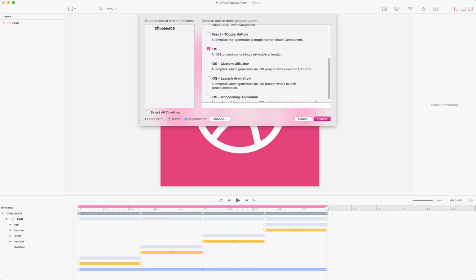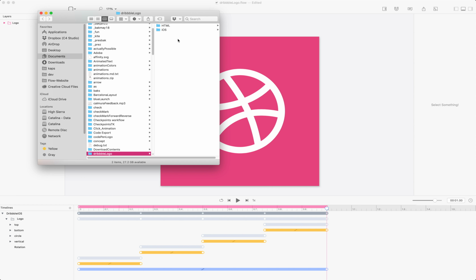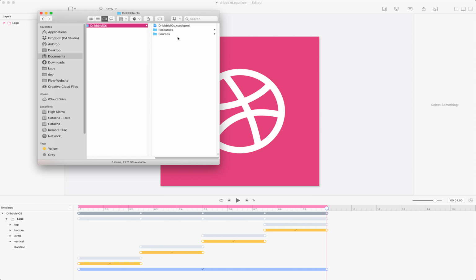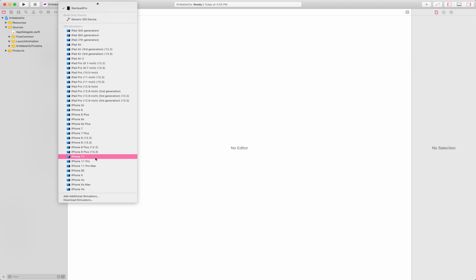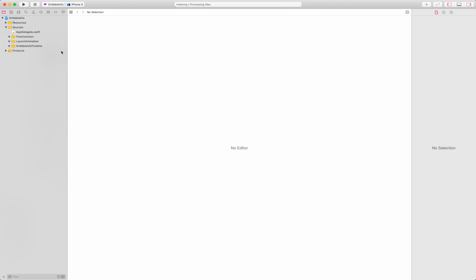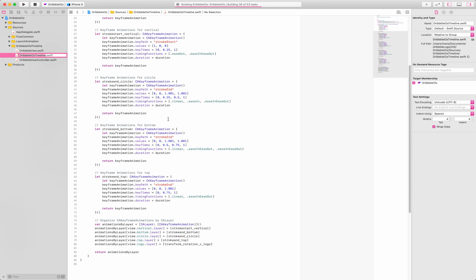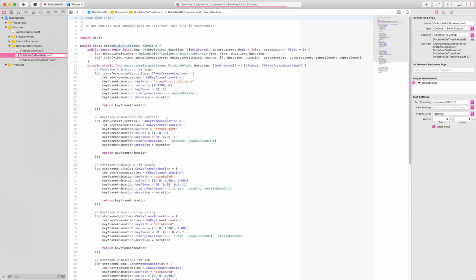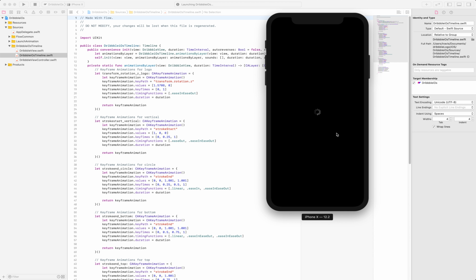So now let's check this out in iOS. We're going to export to iOS. We're going to select our Dribble iOS timeline. We're going to open that folder. Go to iOS, Dribble iOS. Double click. Let's run it in iPhone X, hit play. Here's the timeline, just if you want to have a look while we're waiting. There's the transforms, stroke start, stroke end, creation of everything. Let's go over to the simulator. It's spinning up.